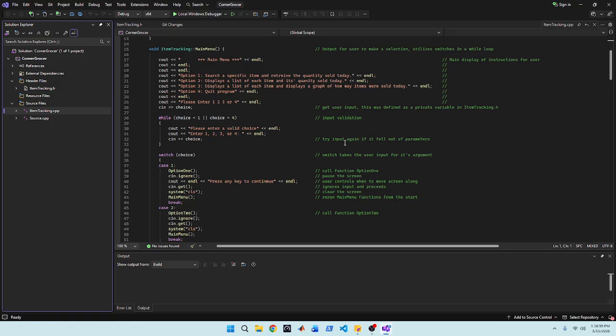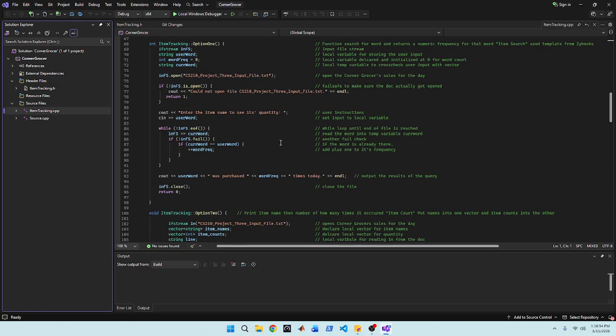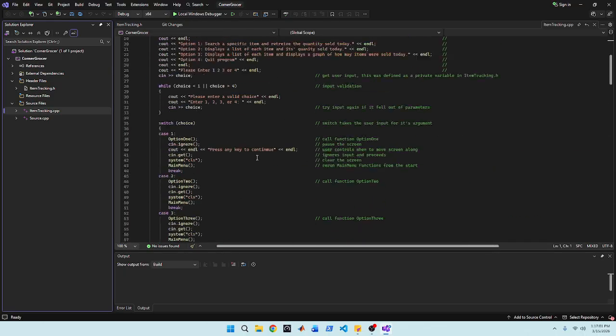So that's the checklist. Error handling. There was some effort put into making sure that the document opened and that it closed, which is good. Of course, I won't need that anymore.